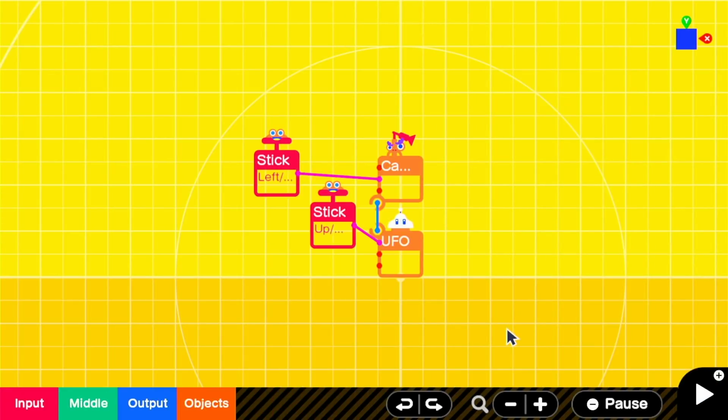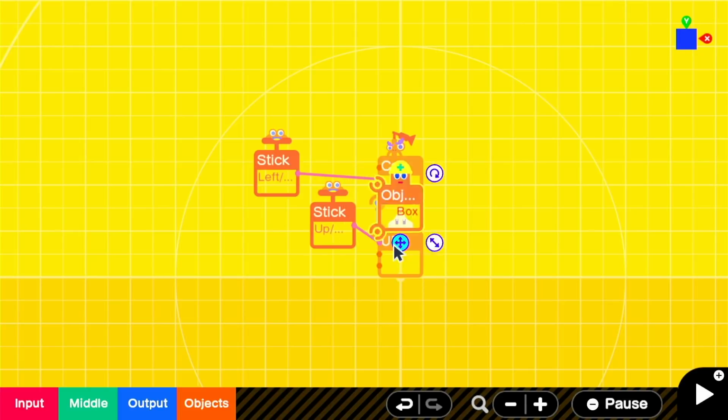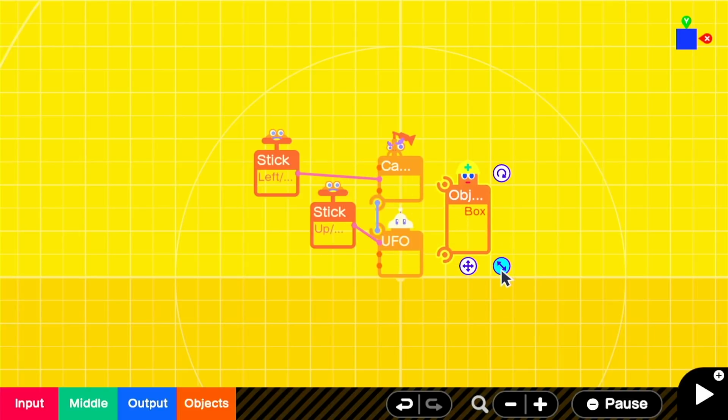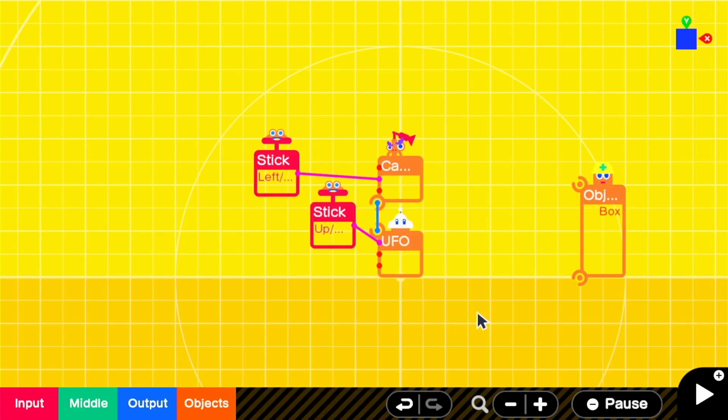Now we have our player character, but they have nowhere to go. So let's fix that. Go to Objects, Simple Objects, and select Box. This will be one of our walls, so let's scale it up a bit, making sure it's taller than our player character. Seeing as we're building a game with a character who navigates through 3D space, we'll also need to adjust the length, or width, of our wall.